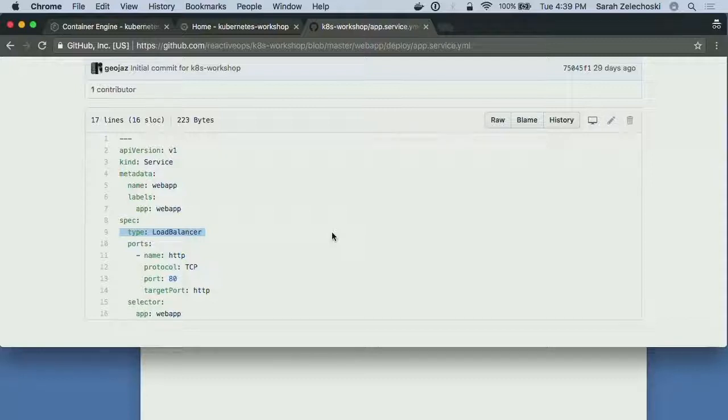So say you needed to attach an SSL certificate, all you would have to do is add a little bit of metadata to then attach that SSL certificate to your load balancer. And you can do that all through this YAML. You can have Kubernetes just handle it for you, which is awesome. Okay, back to the console.